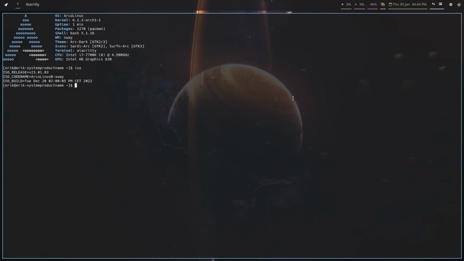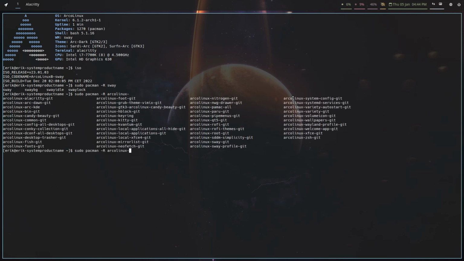But here it's actually sudo pacman -R. So let's see what I can remove. There is sway background, sway idle, sway lock. Those are the applications. Where are the configurations? Those are from ArcoLinux, right? This is all that I've installed, and all the packages from ArcoLinux that I think are interesting to have. Looking at the alphabetical list here, there's sway and sway profile, and that's basically it for this particular desktop.